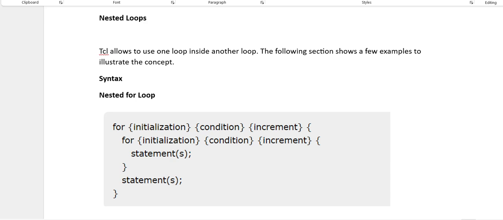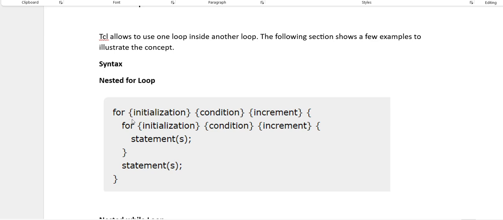There are different types of nested loops available, that is, nested for loop and nested while loop. Nested for loop consists of an outer for loop, which contains an inner for loop inside it. Here we can see the syntax for nested for loop. This indicates the outer for loop, and inside it we have another for loop, which we can call the inner for loop.